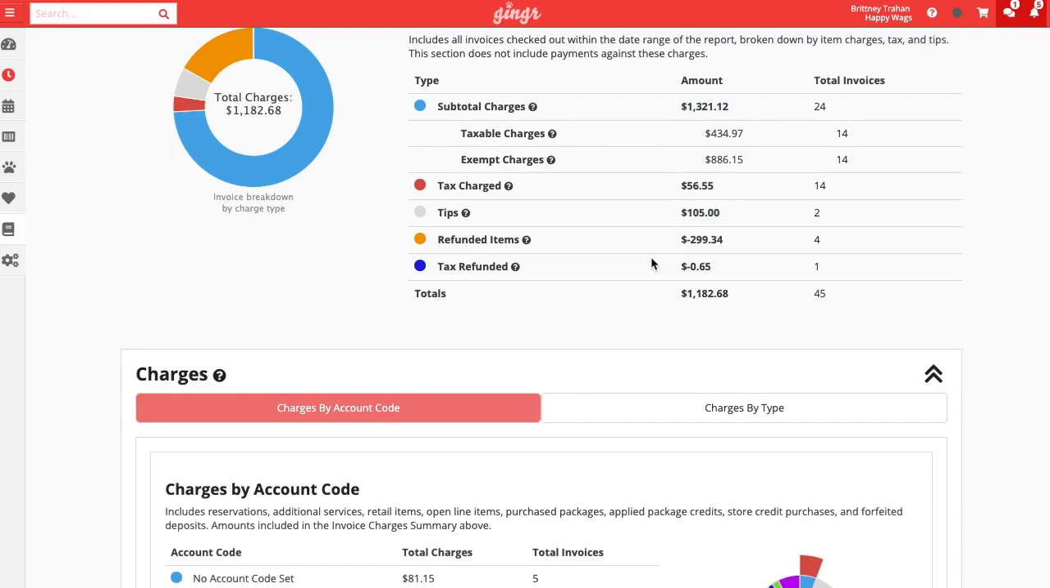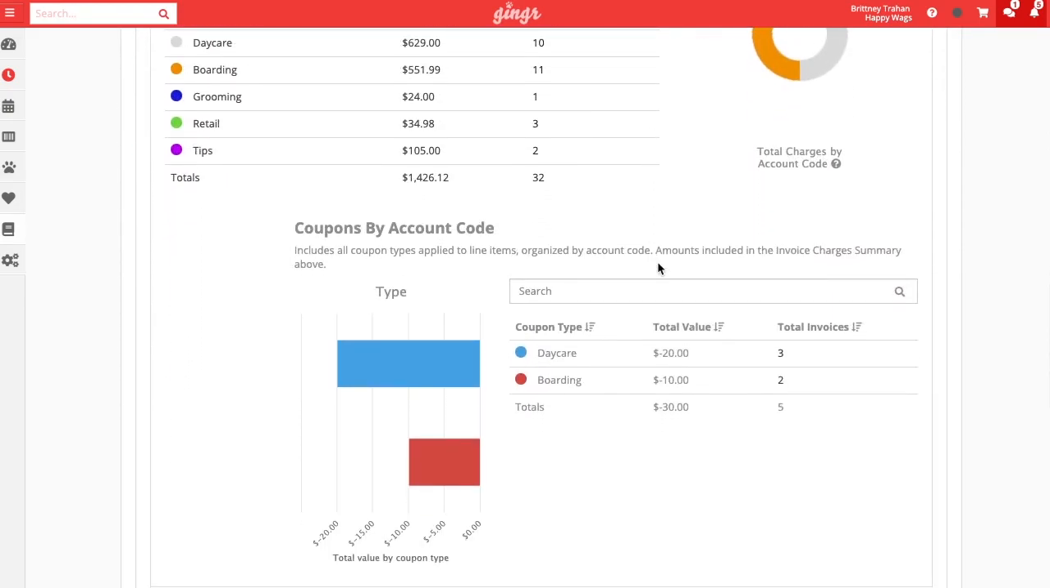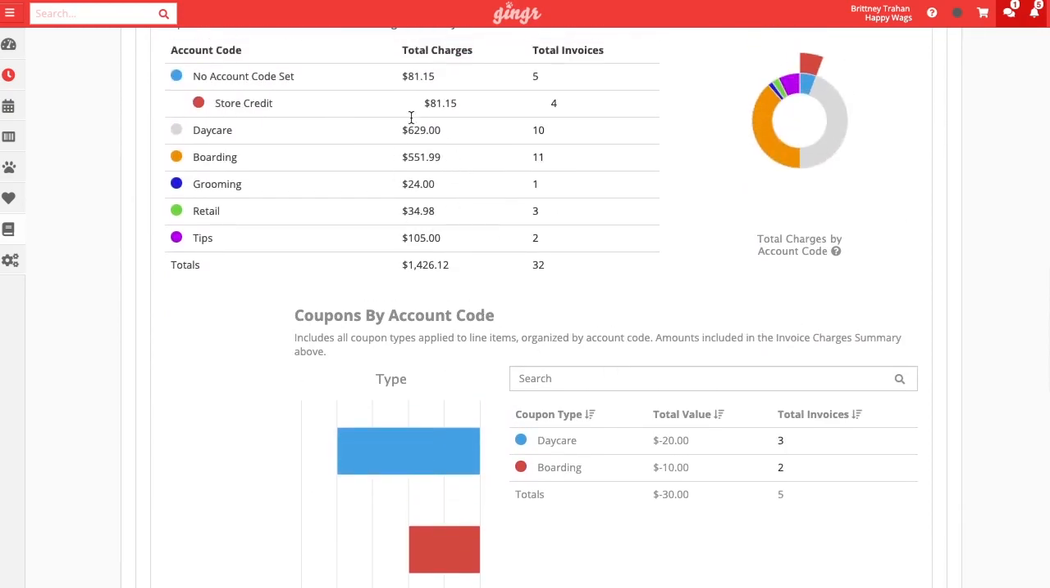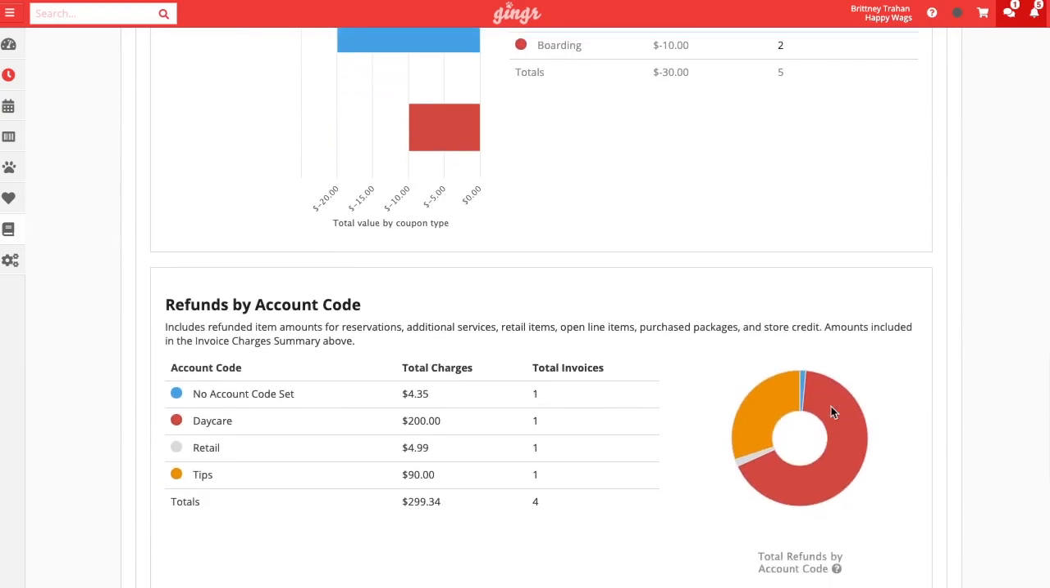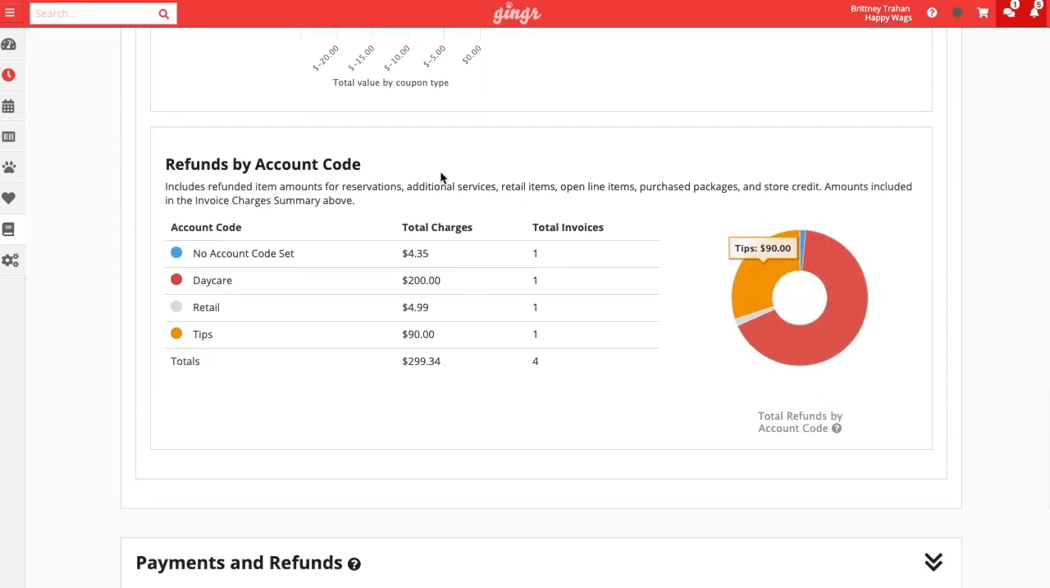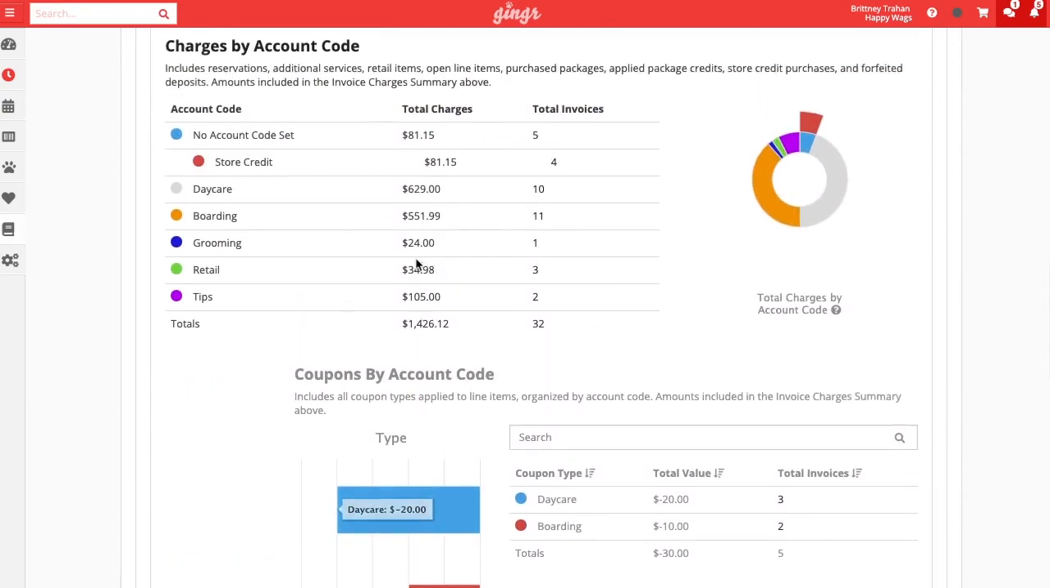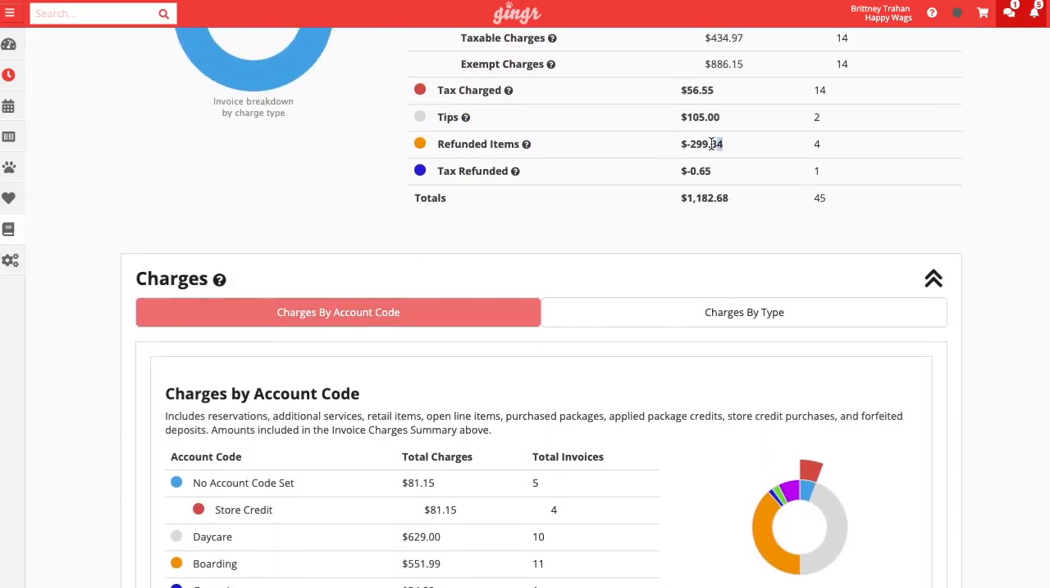The coupons by account code section is already figured into your charges by account code totals, but serves to provide more detail about which account codes coupons are applied to. The Refunds by Account Code section lists out your pre-tax line item refunds per account code. The total in this section should match your refunded items total in the Invoice Charges summary above.